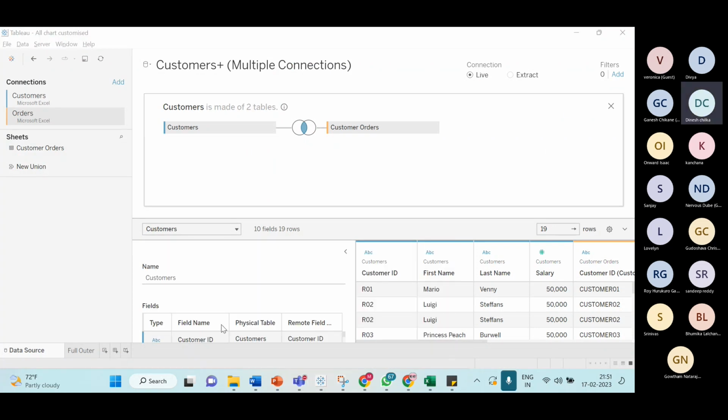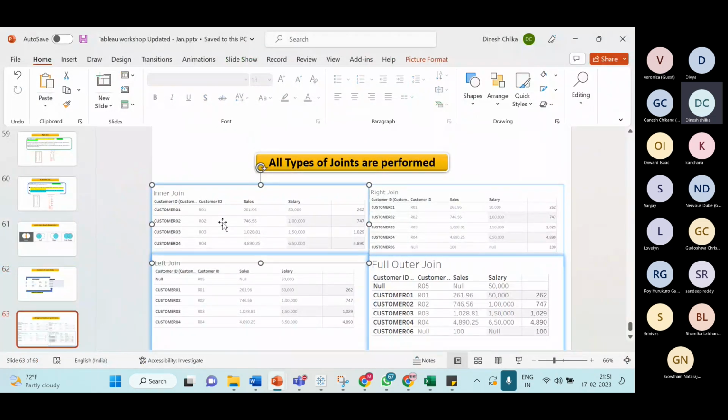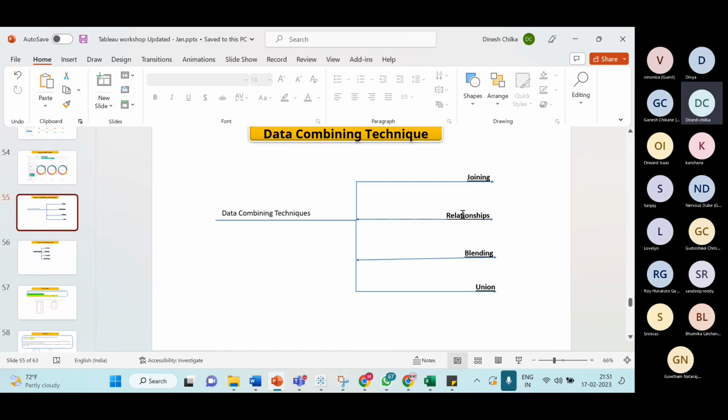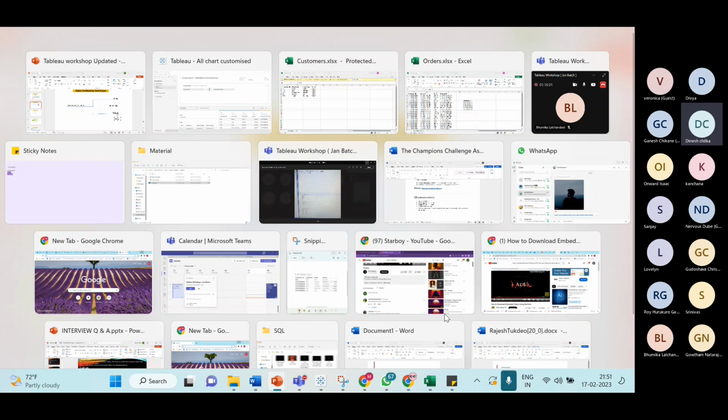Okay. Now we have covered inner join, right join, left join, full outer join. Go for the next sheet. Today we are going to cover relationship, blending, union. Okay. So does anybody have a doubt in that?